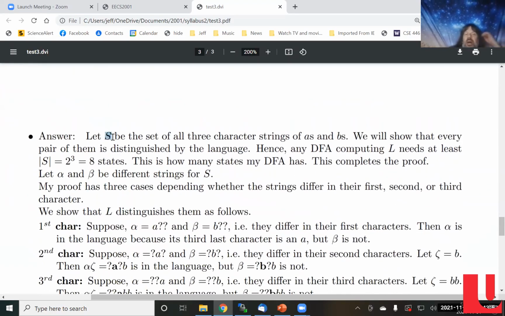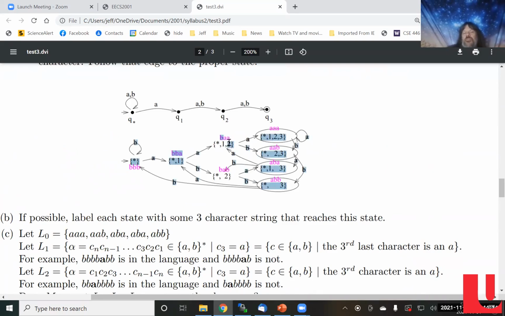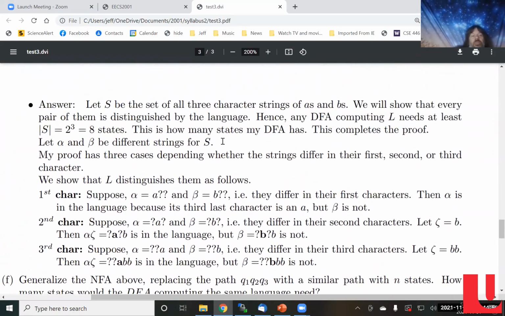You let S be some set of strings. And what am I going to let my S be? It's going to be the set of all 3 character strings of A's and B's. And why is that? The whole point is that every string in S needs to go to a different state. So here I have these different strings, and I want to prove that each of those strings needs to go to a different state. So what is this? This is the set of all strings of length 3 of A's and B's. Did people get that part? No, maybe not. All right, so that's what my S is.